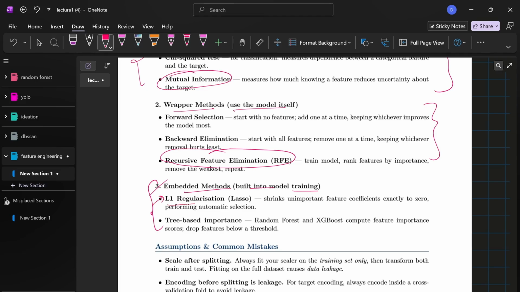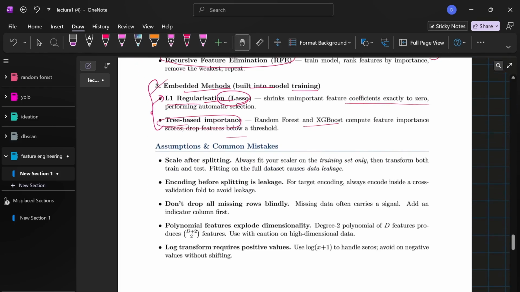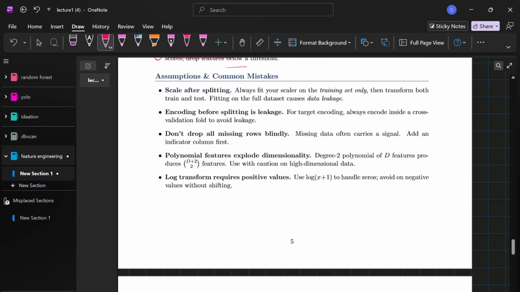The two most important ones are lasso regularization, which literally shrinks unimportant feature coefficients to zero, and the tree-based importance scores from models like random forest and XGBoost. Here are some of the common mistakes which you have to take into account. I'll wrap it up quickly.